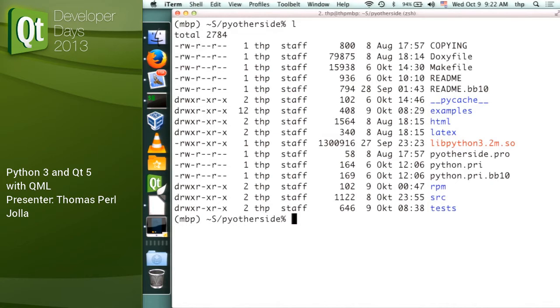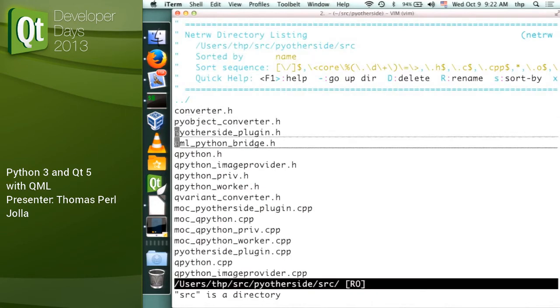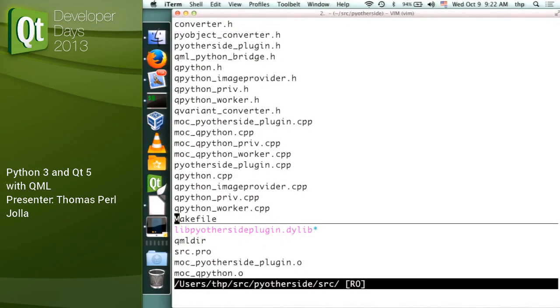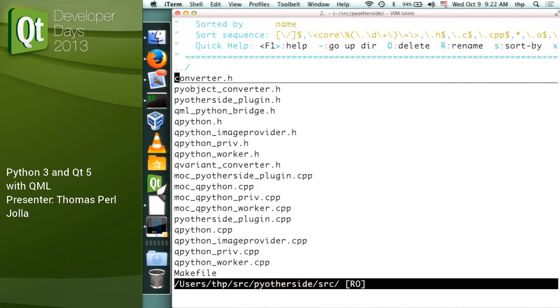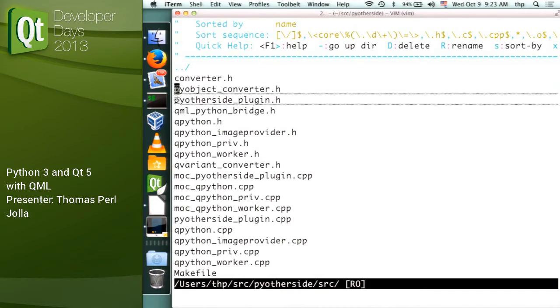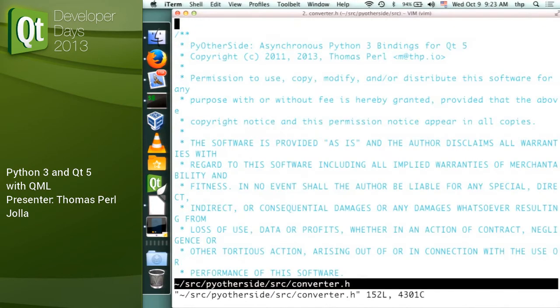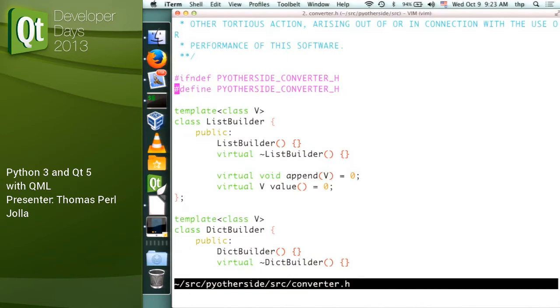So let's first, before we do some examples, just go into the code a bit, so that you get an idea of how it's structured. It's really quite small and quite simple. You can probably read it in the afternoon. The basic heart of the whole project is converting between a Python object and a Qt object, which in our case is QVariant. And that basically happens in the converter.